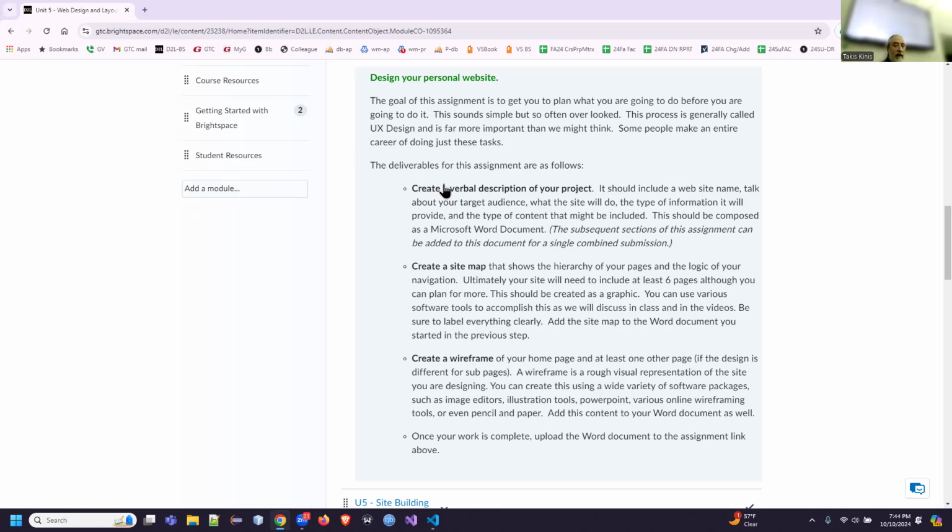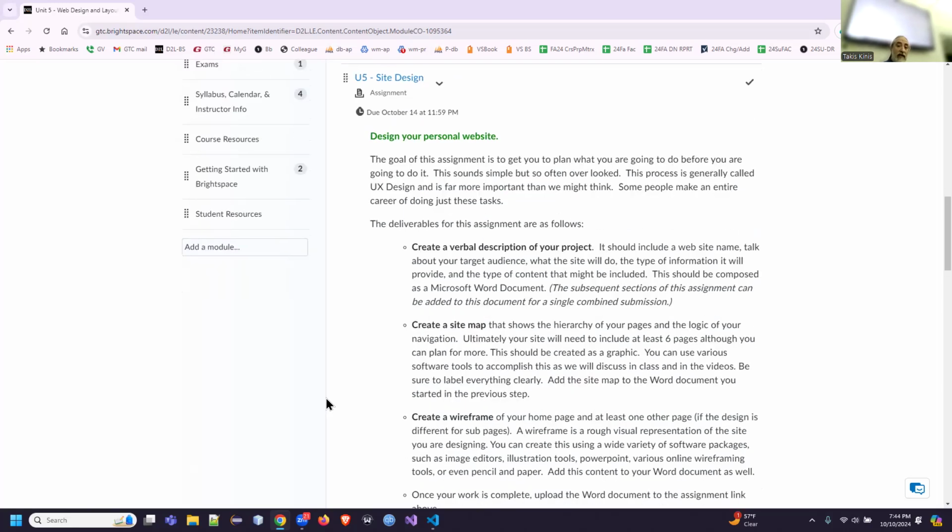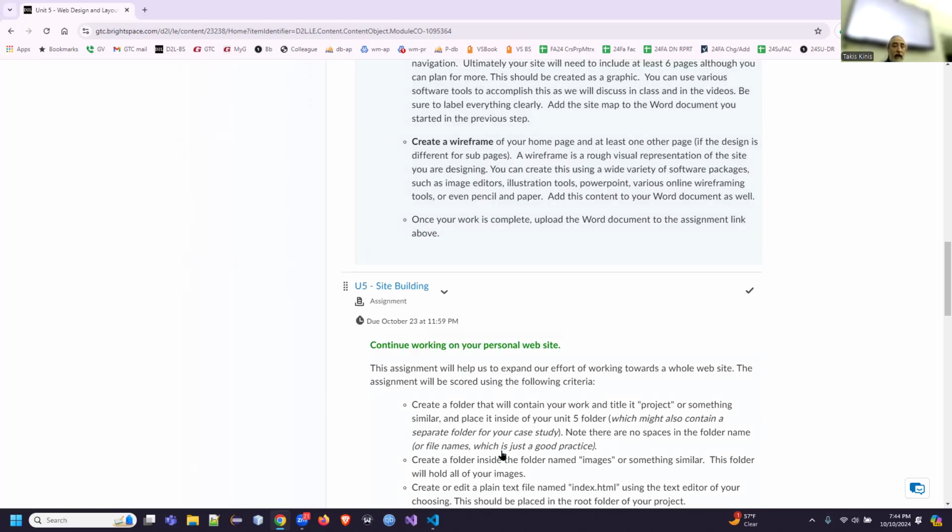Once you have a blueprint, which is what a wireframe is, it's a whole lot easier to build a website. And if you have a theme on top of it that you really like, and you have a lot of resources available, well, there you go. That's what this assignment is about. So it's basically 3 components that I'm looking for: the description, a site map, and a wireframe.